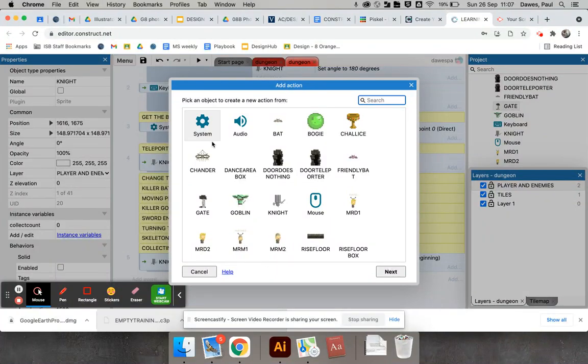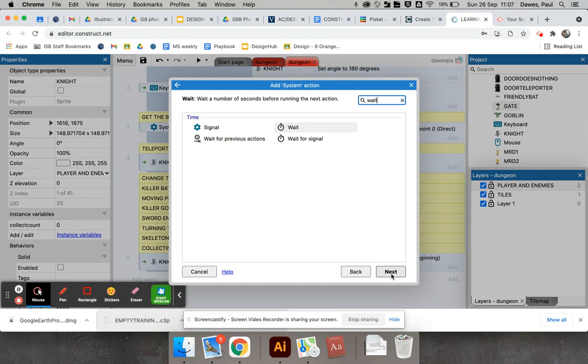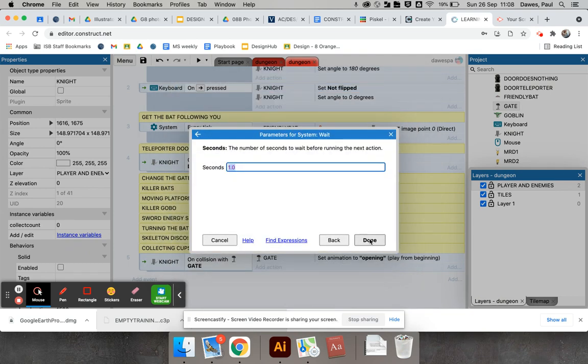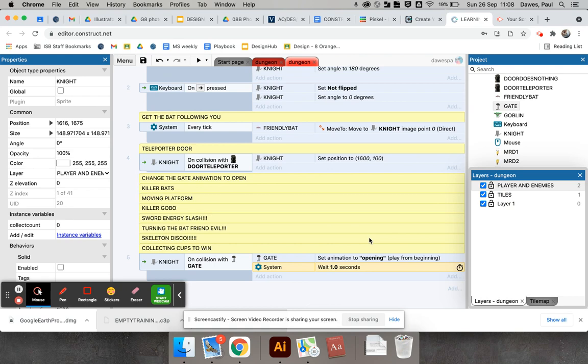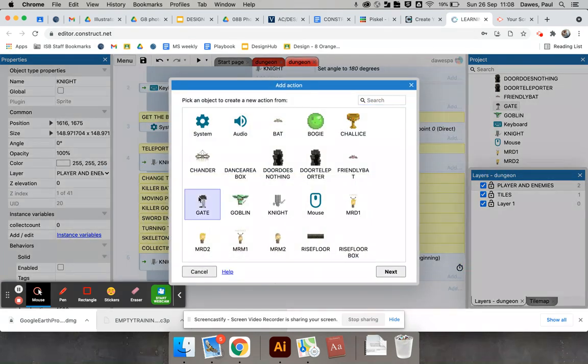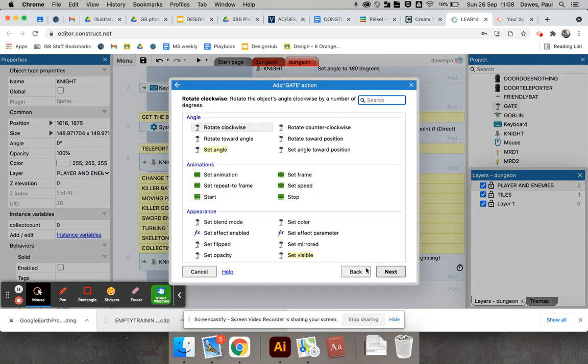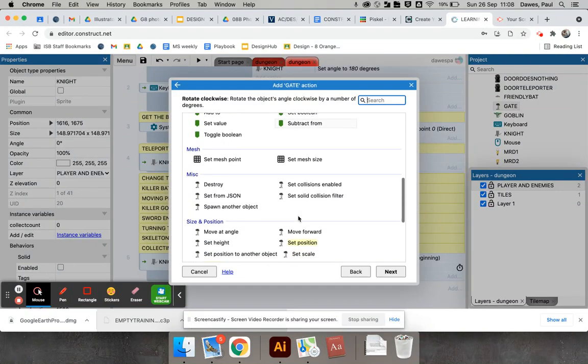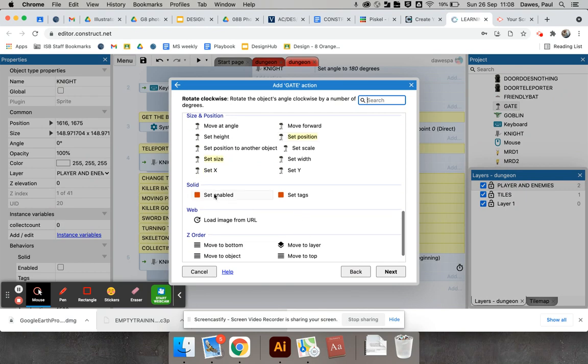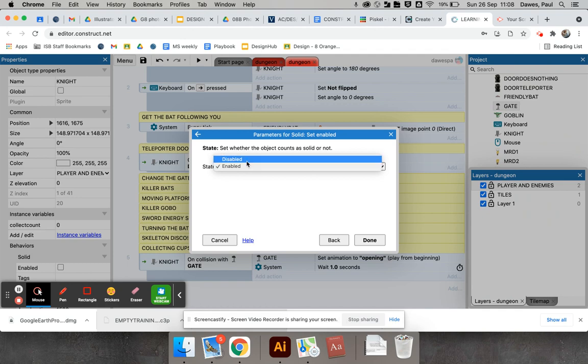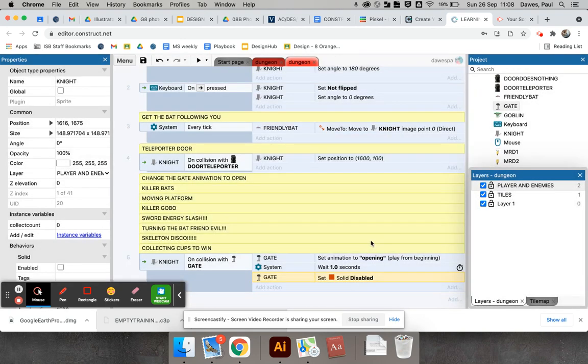So that waiting for a second is a system action. So system wait. I type in wait to find it. Wait for 1 second. You can make it more than a second, less than a second, and see what happens as well. And then I want the gate to no longer be solid. So I want to go to set enabled. Solid. Set it enabled. No, I want to set it as disabled. So I want to disable the solidness of the gate, and that's going to allow him to walk through.